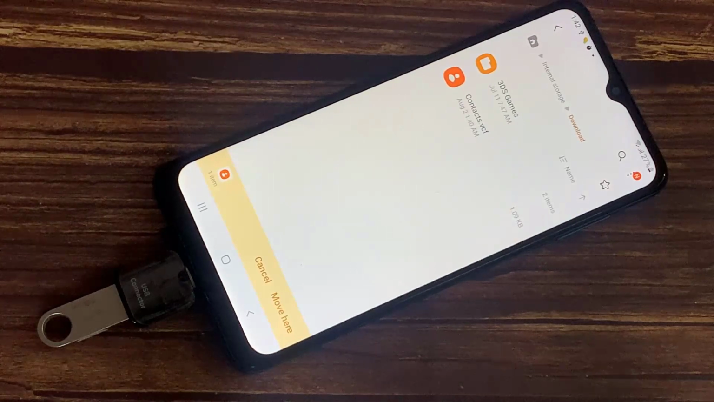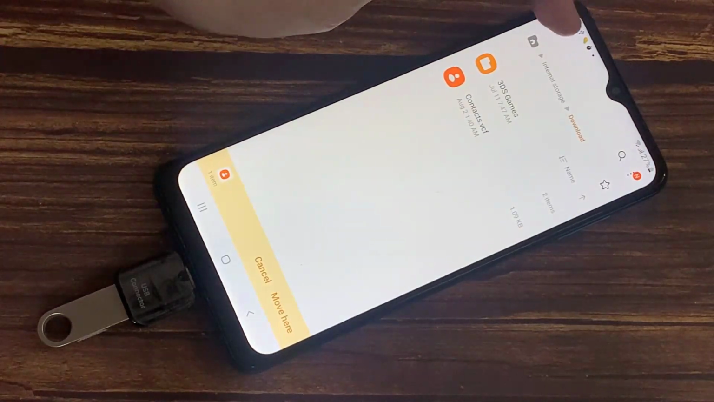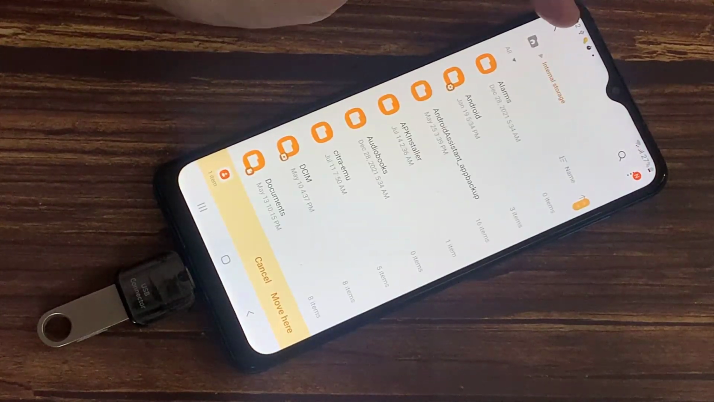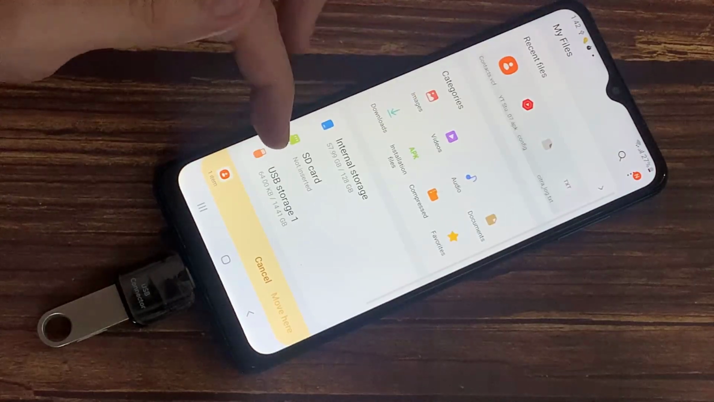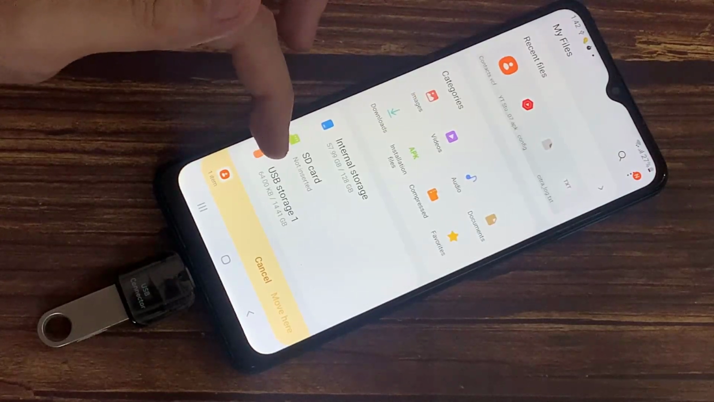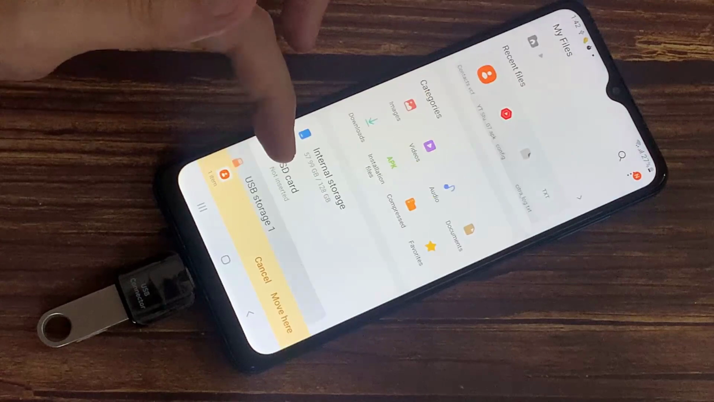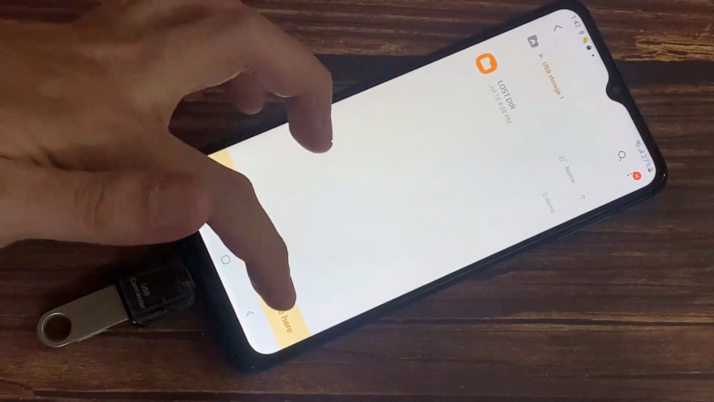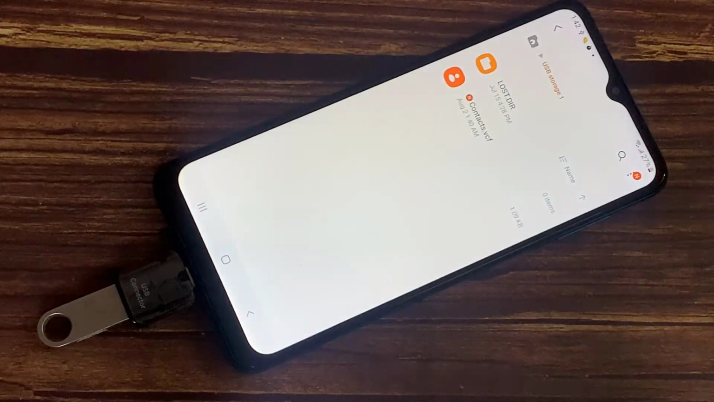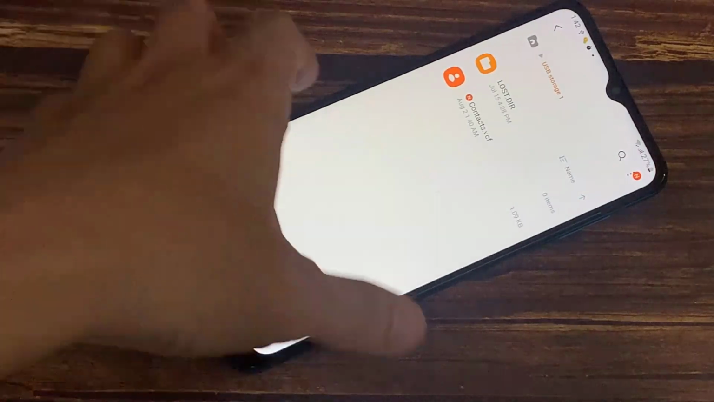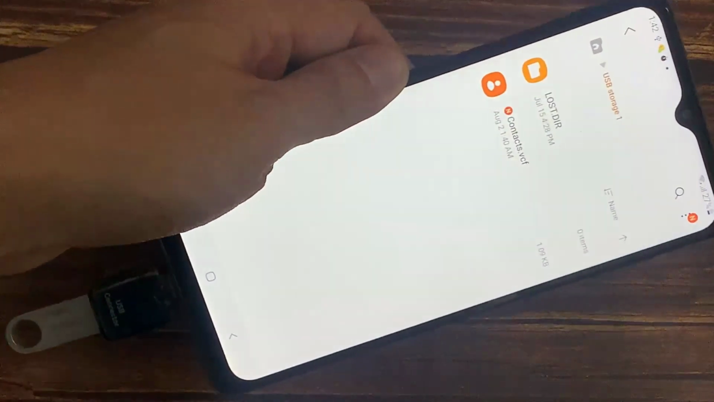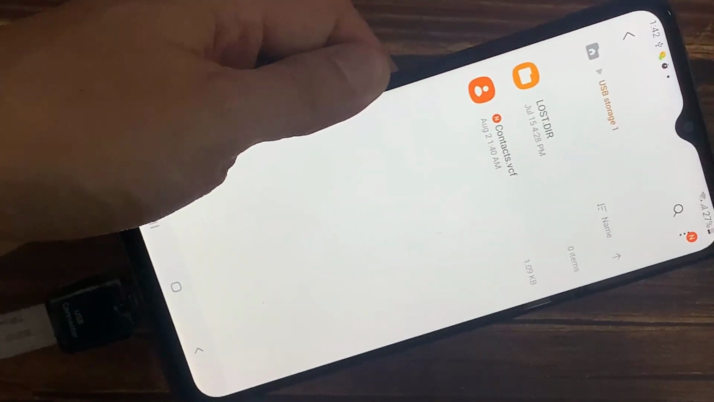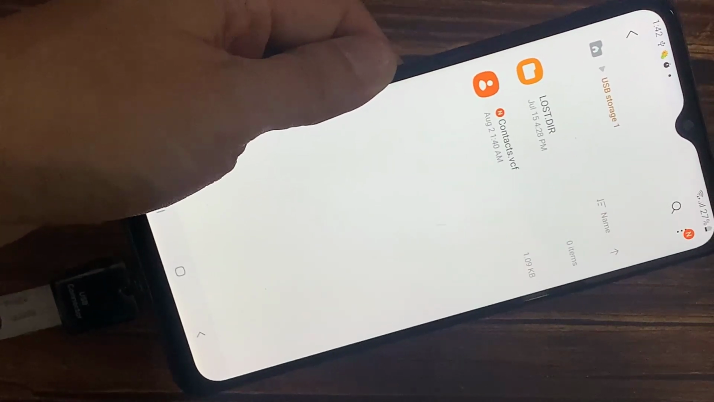Then I will select Move. Go back in here. I have this option, USB storage. I will open it and then I can select Move. Now you can see the contact file has moved to this USB storage. So, in this way you can transfer the contacts that are present in your phone to your pen drive.